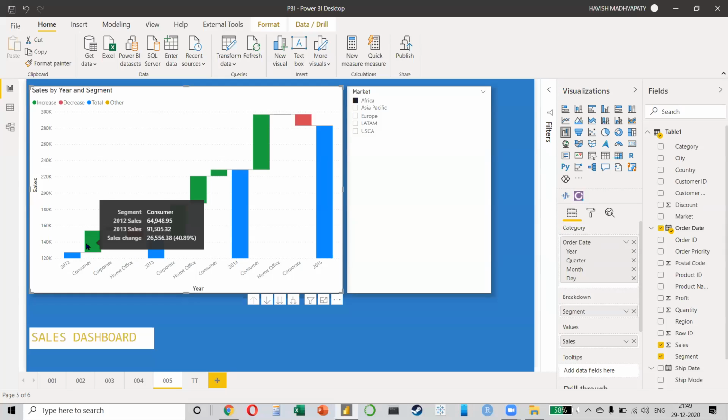And the best part is that this change that you see, which is 40.89%, this change is being calculated automatically. So you don't have to do anything. The moment you make a waterfall chart, it will automatically calculate the change for you.